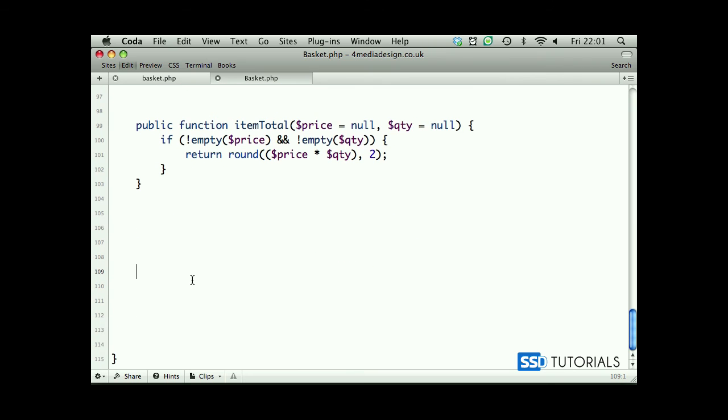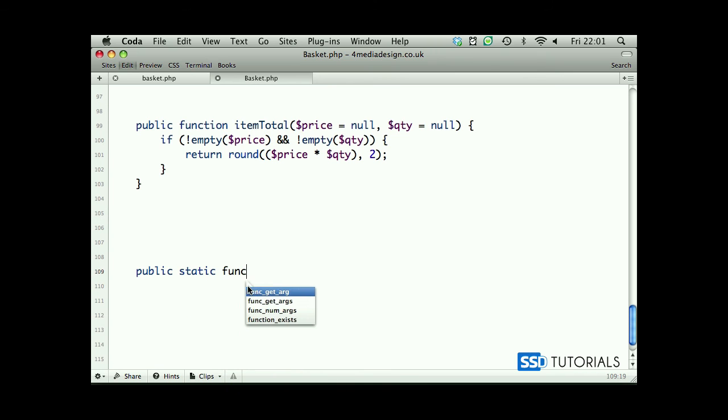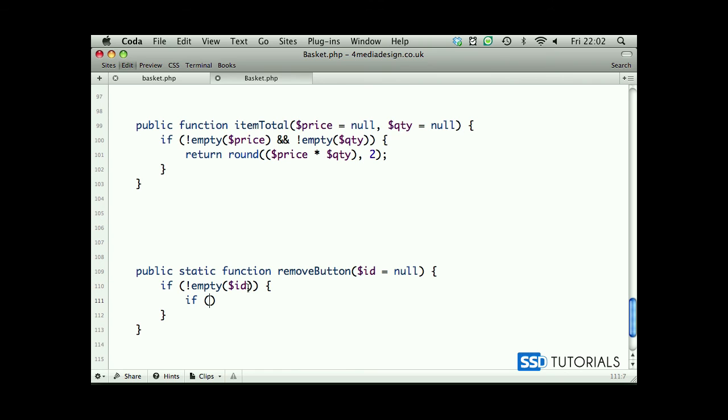Then let's create a new one. This time we'll call it public and static function called remove button, and we will be passing ID of the product, again null by default, and we check if is empty ID. Then we perform our operation. First of all, we check if is set session basket with our ID of the product.